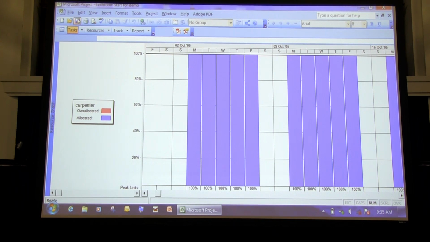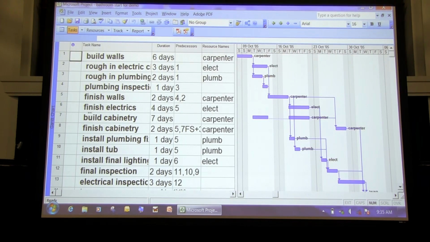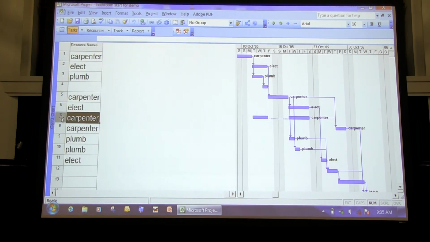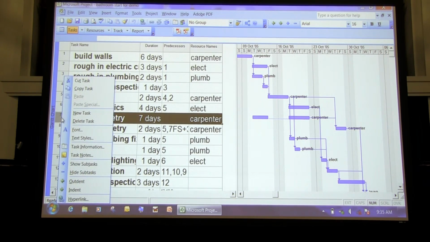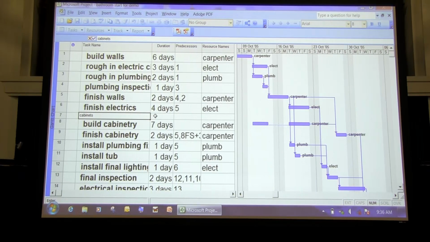A few more things to show you here. Let's go back to our Gantt chart. We can put in a new task here, and this task will be cabinets.